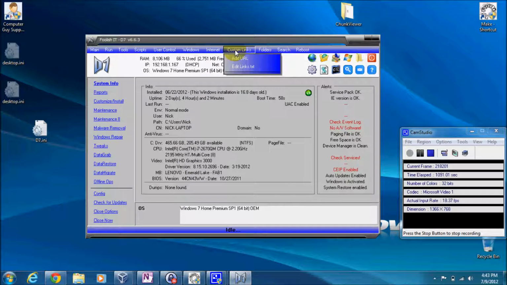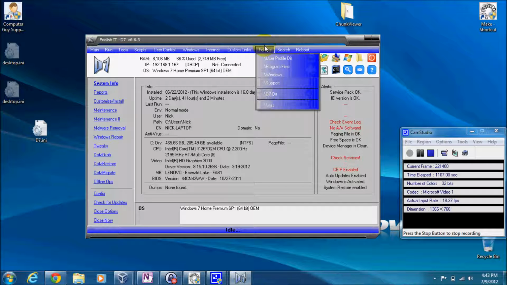Next we have custom links, where you can add a URL or directly edit a list of URLs that you've added to this menu. So add your own URLs to this menu with convenient shortcuts to various places on the internet that you want to go to.